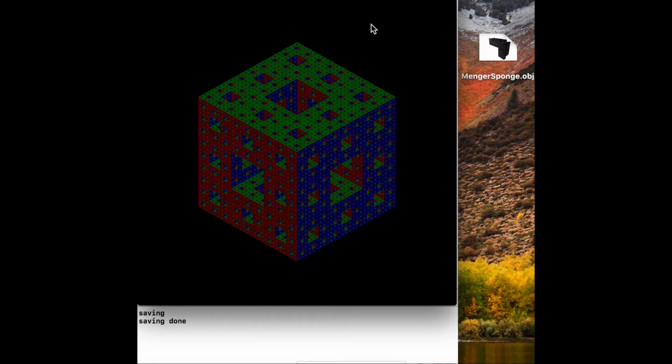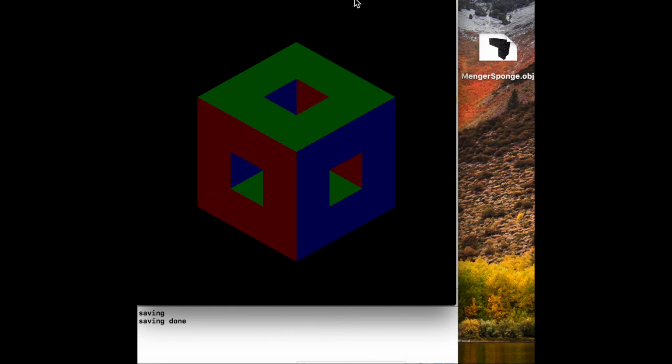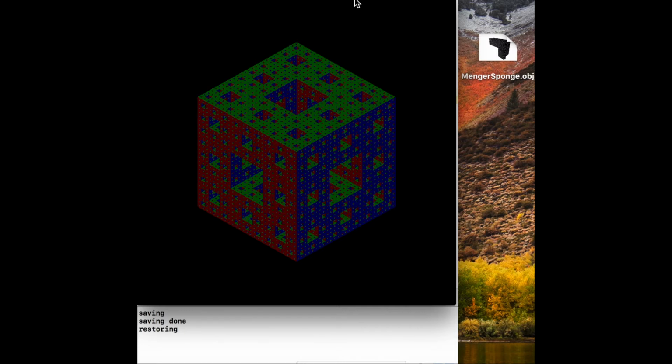Now we're going to go back to the first stage. If we press the key R for restore, we're going to restore that generated object. And as you can see, it also gives us feedback telling us that the file has been restored.